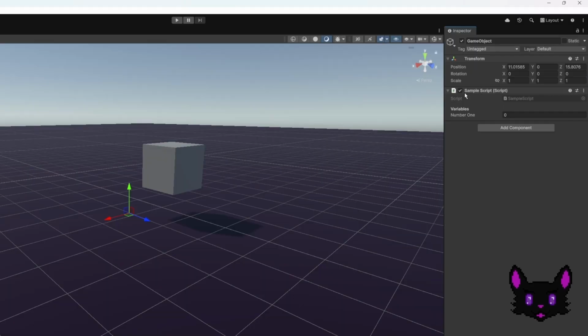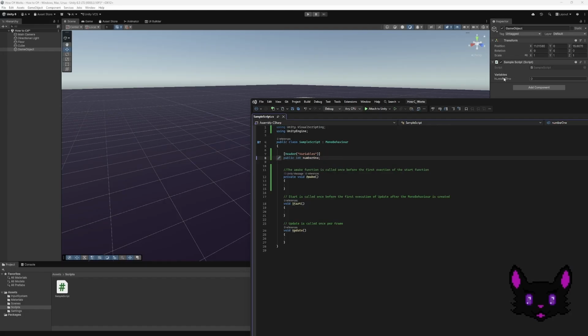Now that the script is on the game object, you can see that we have our header that we named here called variables, and we have our integer variable underneath it. The reason we can see our integer variable there is because we have the integer variable type set to public. A public variable can be accessed from any other script.